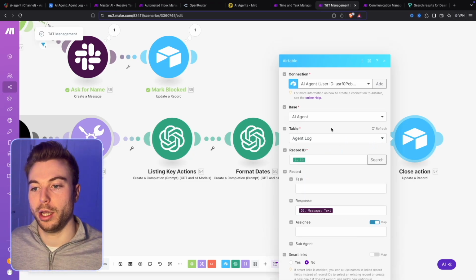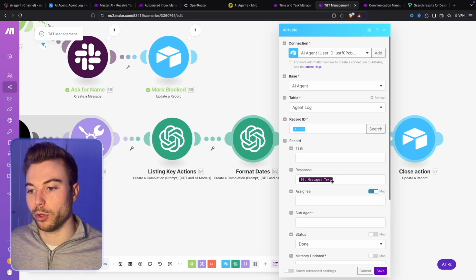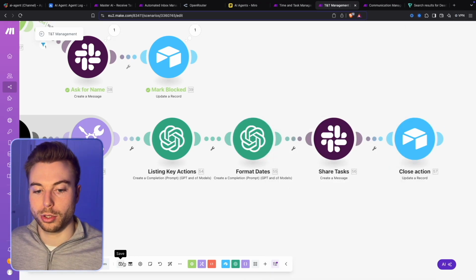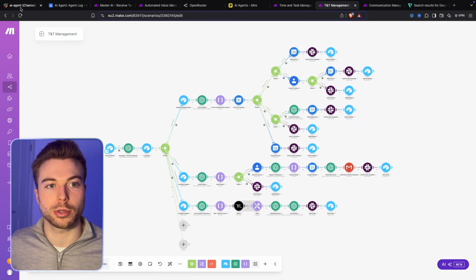So we'll come into here. We'll just update the ID. So at the bottom, we've got ID. We've got the message, and then we've said it's done, and we've got everything else good to go. So if we save that, let's give that a quick test. We'll zoom out. Actually, let's do auto align so it's nice and easy.